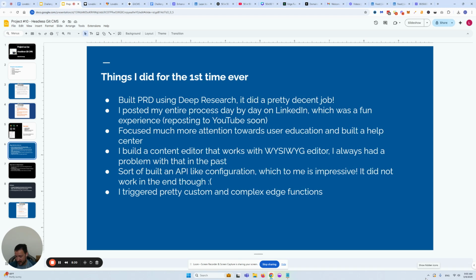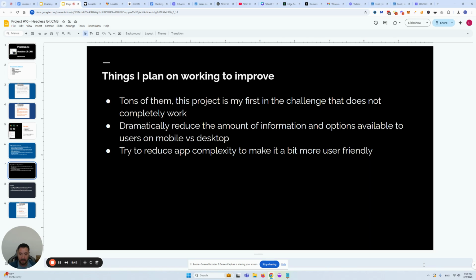I'm impressed with the fact that I was able to build all the connections, but the fact that the push, the final thing, doesn't work is kind of a bummer. And I also triggered pretty custom and complex edge functions to check everything that's happening. And again, that's something that I'm proud of, knowing I didn't know what any of this meant less than 3 months ago.